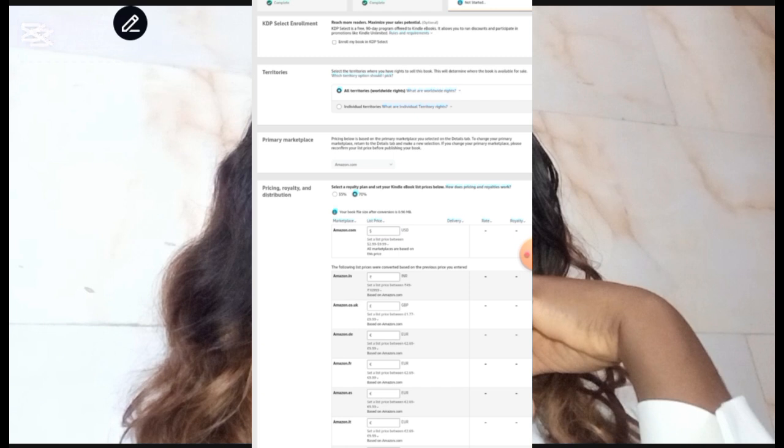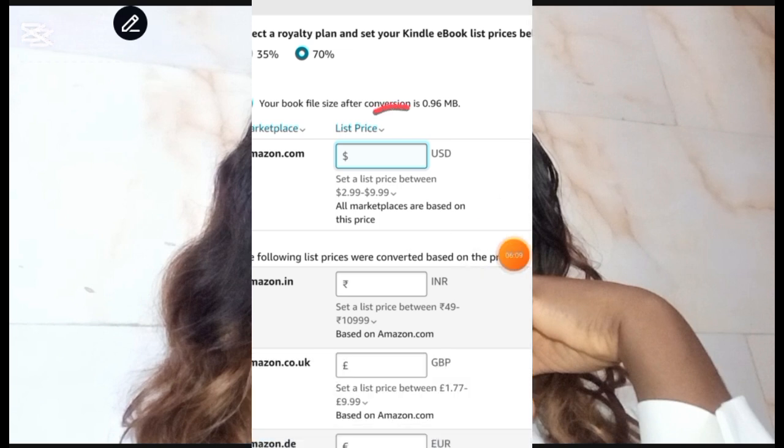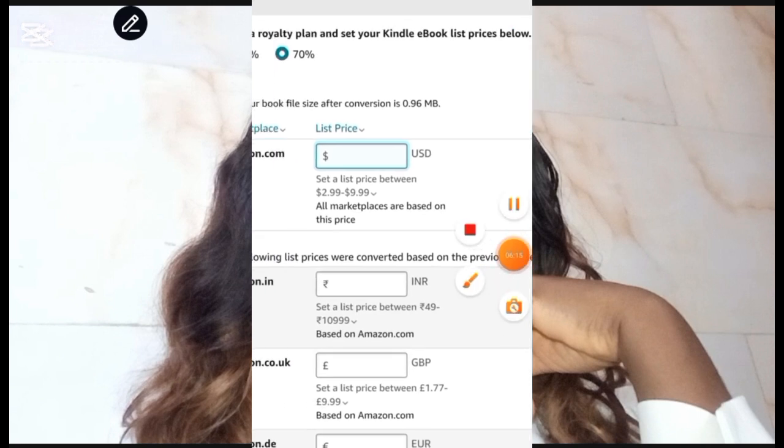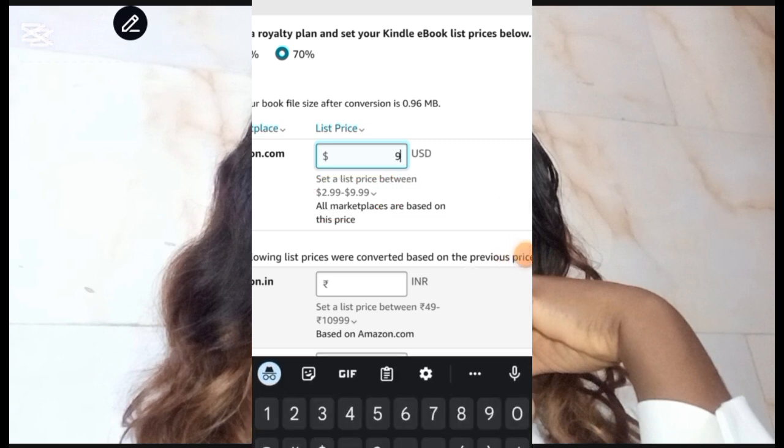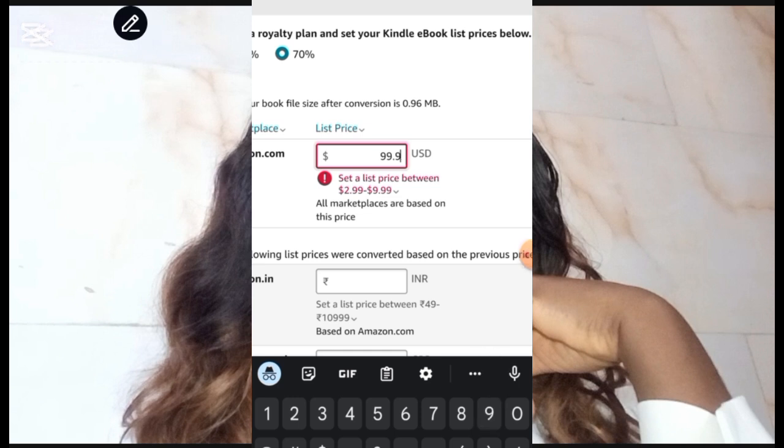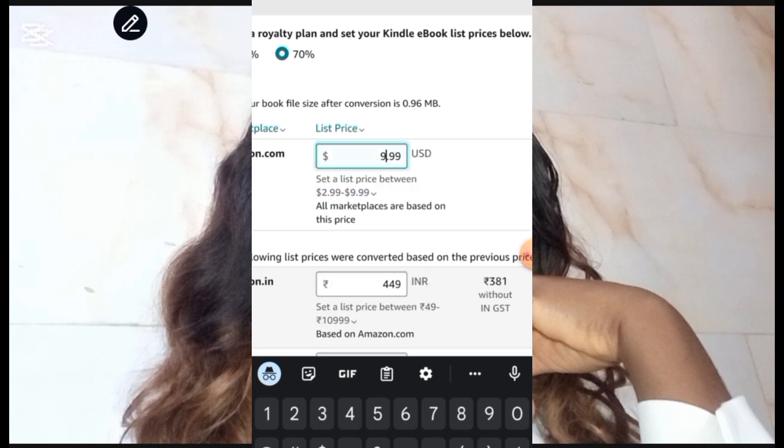So at this stage, you're going to price your book. Look at it here. It is already telling me that the least amount I should price this book is $2.99, and maximum it should be $9.99. So what I'm going to do at this point is I like pricing my book $9.99, so that when people buy it and Amazon takes their cut, I can at least have something in my account.